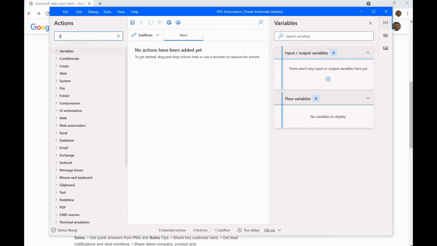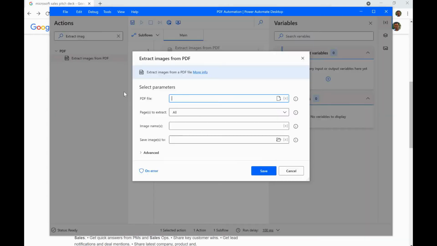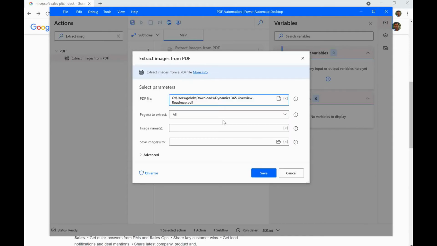Then extract images from PDF. Simply you drag and drop. Then you have to select the PDF file. It's in downloads, this one. Okay. Pages to extract. I took the PDF file location. It took the full path. What page to extract? If I want, I can specify a specific range, let's say 2 to 4 page number, or all. I want to show all now. So I select all pages to extract.